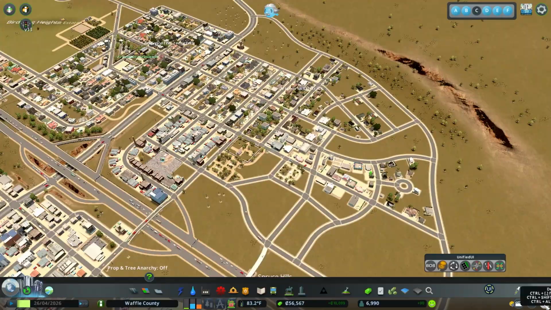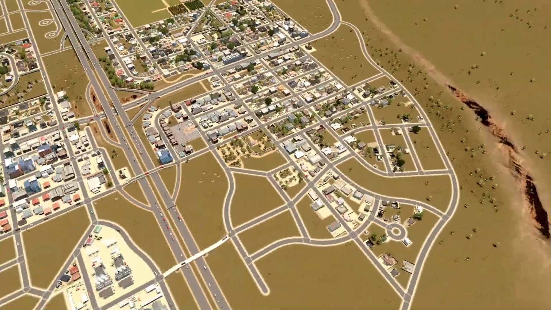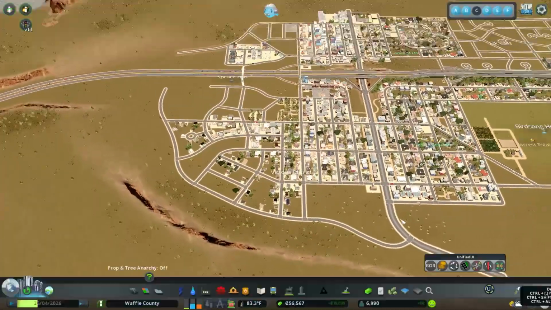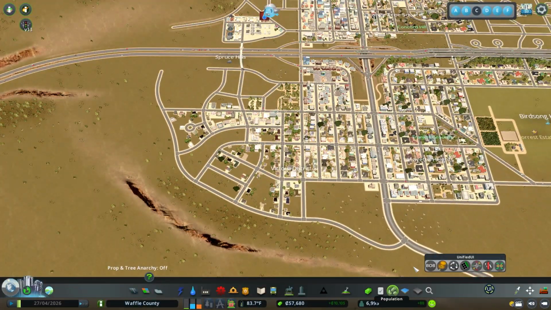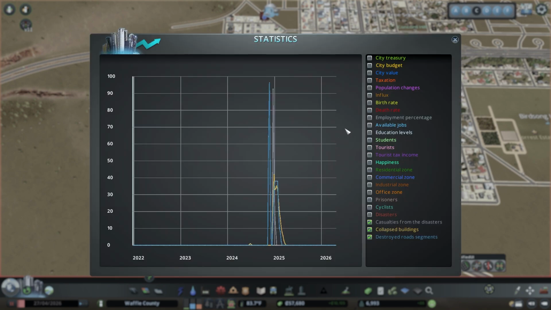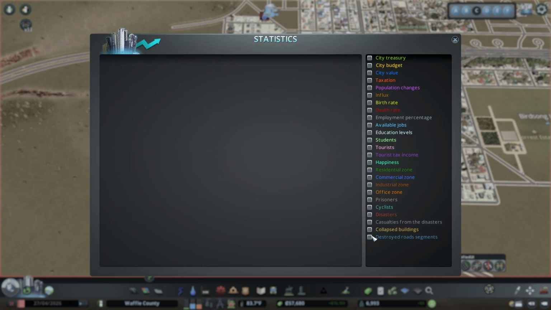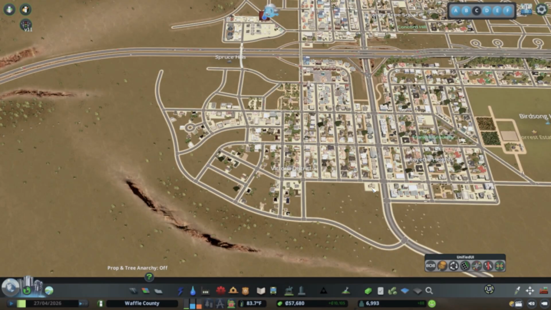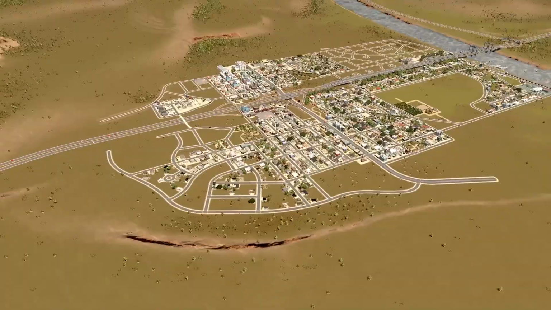Okay, so we've got this brand new district. Right now it's called Victoria District. If you have any other suggestions, let me know in the comments. But Victoria District's coming along. What's our population at? We've moved up to 6,993. If we look at our actual population changes, yeah, this was when we had our huge disaster, and since then we've really been moving up, and I think this here is our new area that we've just built. So that's fantastic. This is looking pretty good.